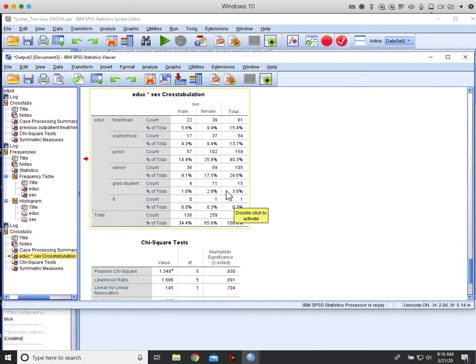And that's what we're going to do, because we think that juniors and seniors will probably behave the same way on our dependent variable as will freshmen and sophomores. So we're going to recode freshman and sophomore into group 1, freshman, sophomore, it's going to equal 1. And we're going to recode juniors and seniors into a group that equals 2.